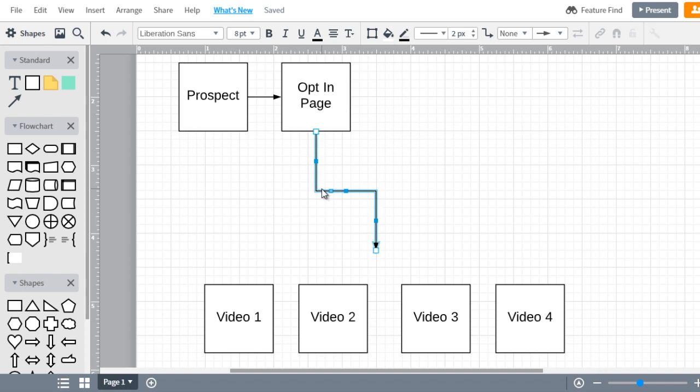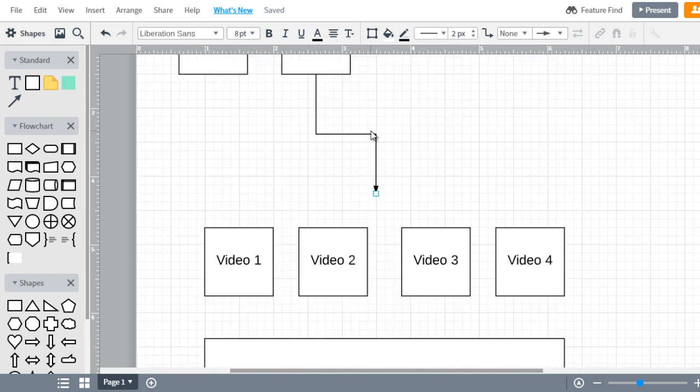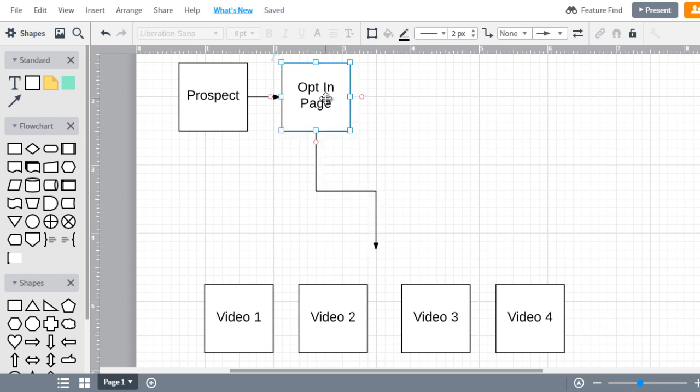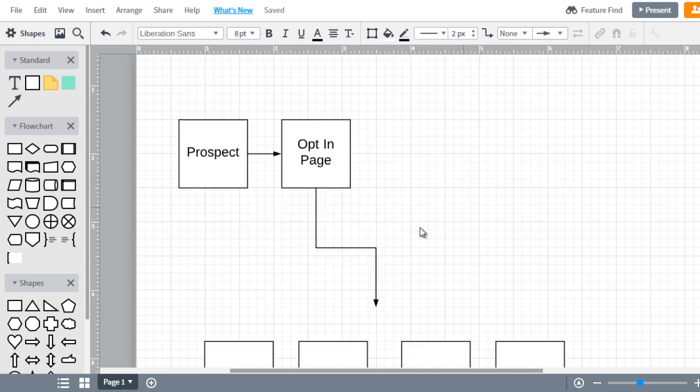So that's the opt-in page, and usually you want to have something like the opt-in form. But then after they opt in, you can send them directly to another page which has video number 1. Now, then you want to add them to your autoresponder. So we're going to do this. So this is opt-in page. So let's do this.